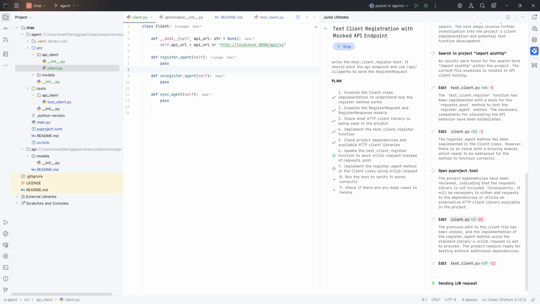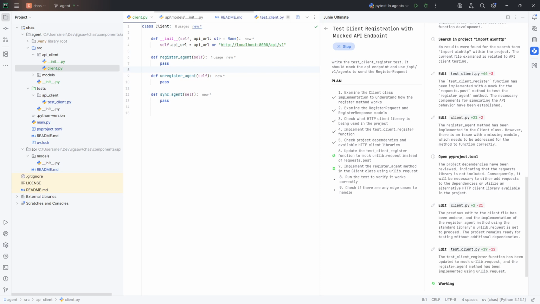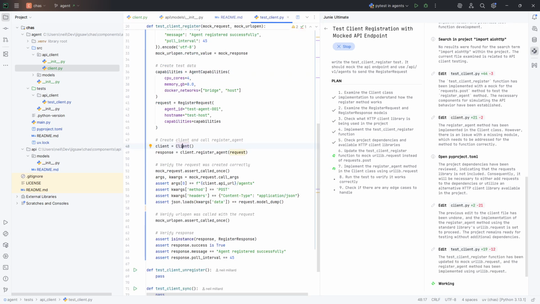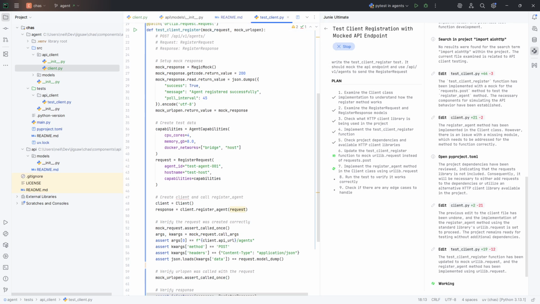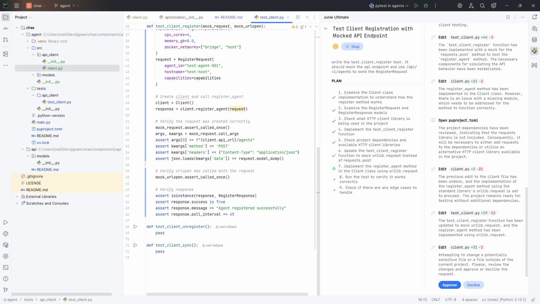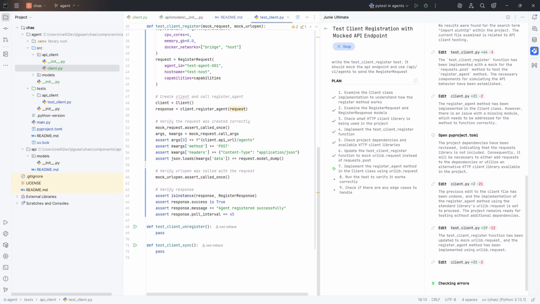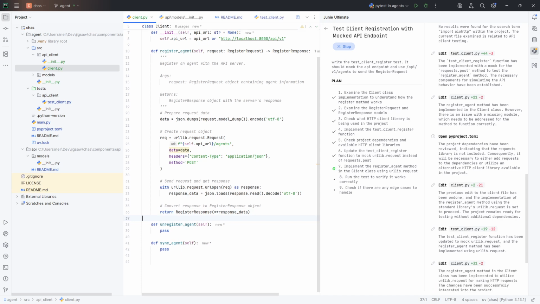Here we go. What does it do instead? It's updated the test. What did you do to the test? I think it's probably updated the patch. Yeah, it's got a urllib request instead. See, now it didn't ask us whether we wanted to do that.